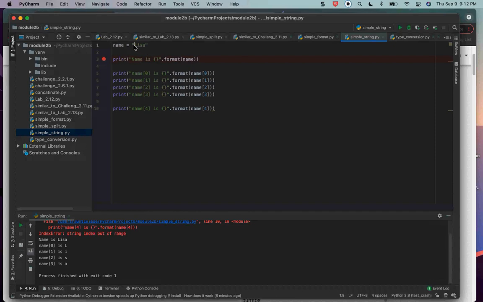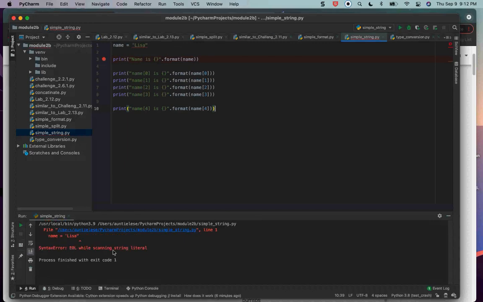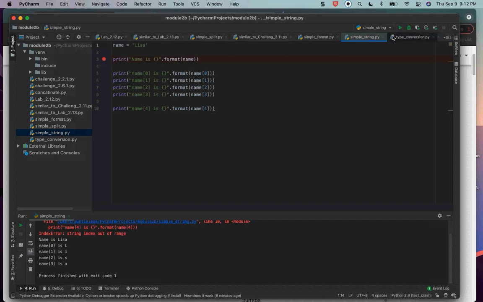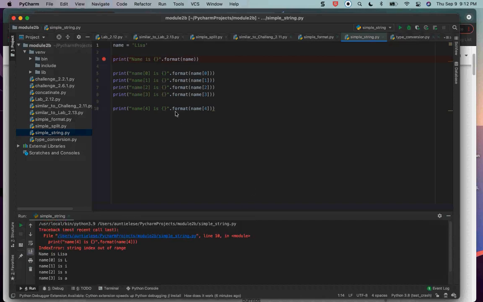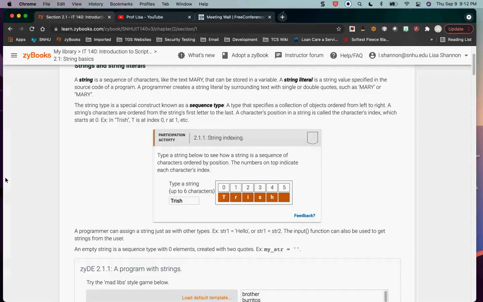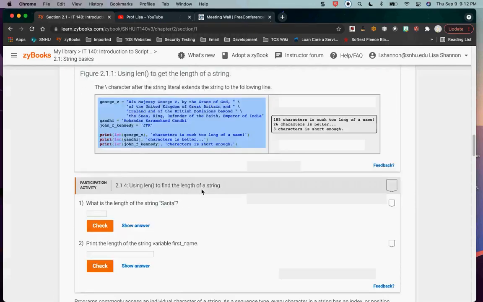But how about instead of an opening double quote, I do a single quote. So the difference is I have a single quote at the beginning and a double quote at the end. What happens if I run it? Well, EOL while scanning string literal. Now you look at it and you say, I've got 2 quotation marks, but they're not the same kind. So they have to be the same kind, either single or double, and they have to match. And then everything works fine, except for that one. So that's what we mean by string indexing.